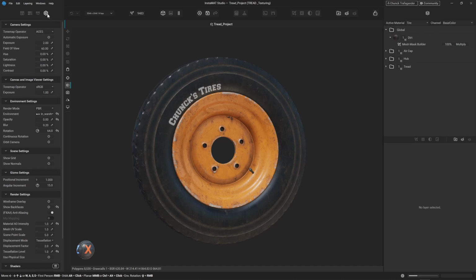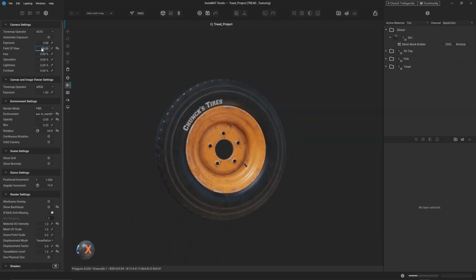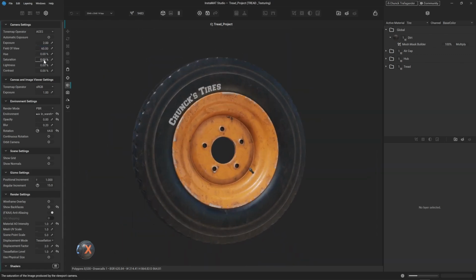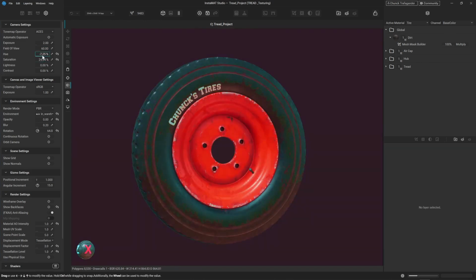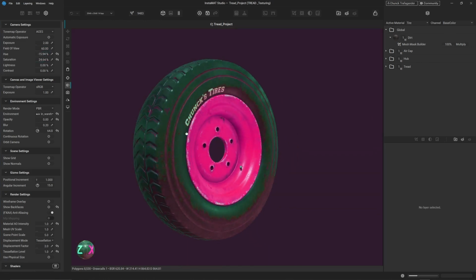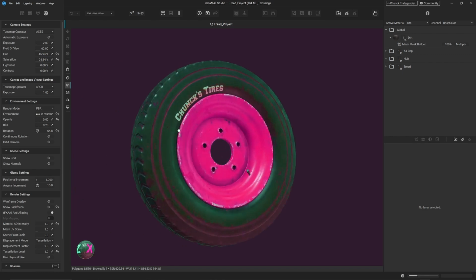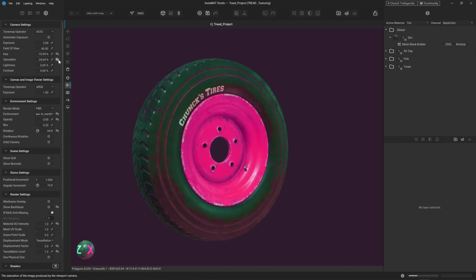If you come up over here on the left-hand side, you see that we have some viewport settings, such as tone mapping. We can change different types of exposure and camera field of views. We can even go ahead and change the hue, saturation, and lightness. If you're in the mood for whatever reason, I'm not exactly certain why someone would want to do that, but you have the ability to.